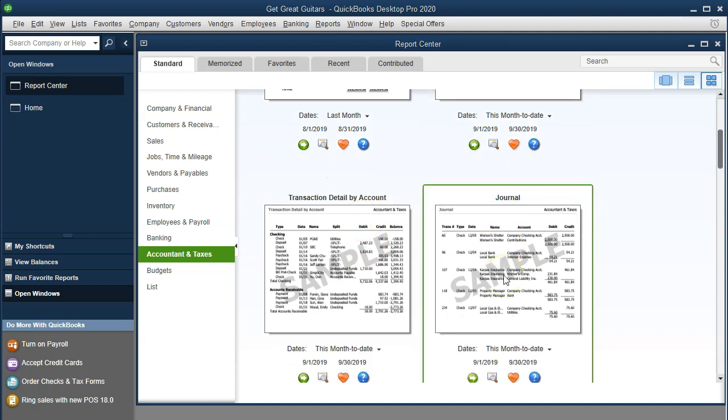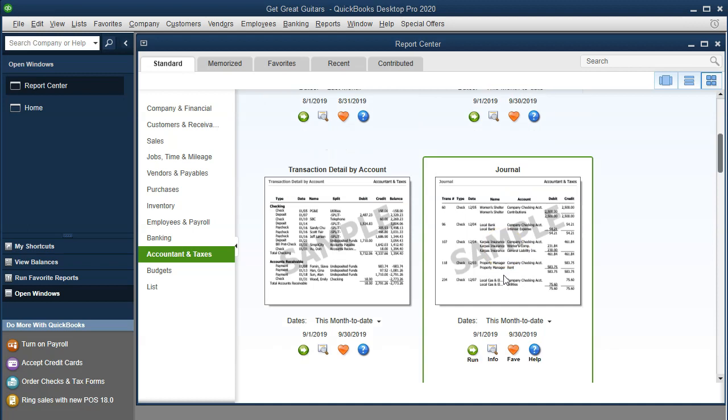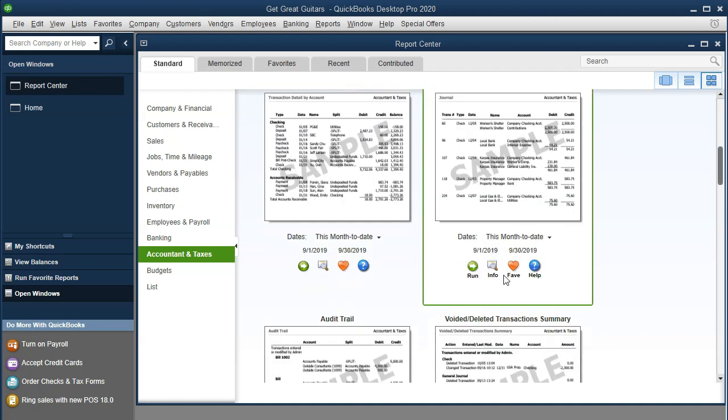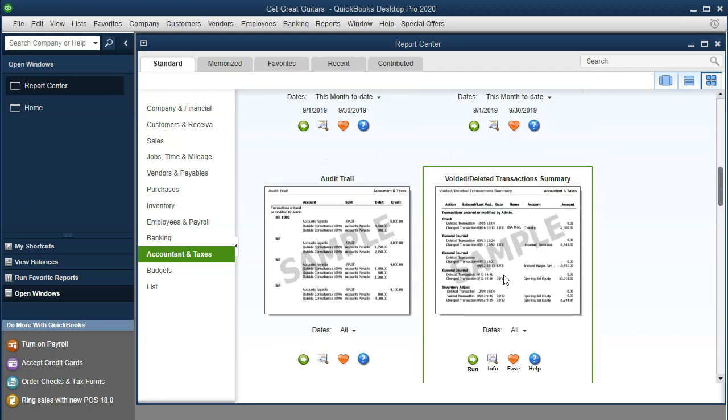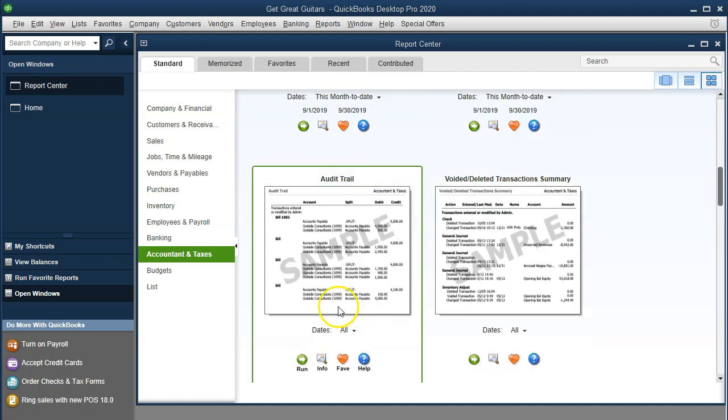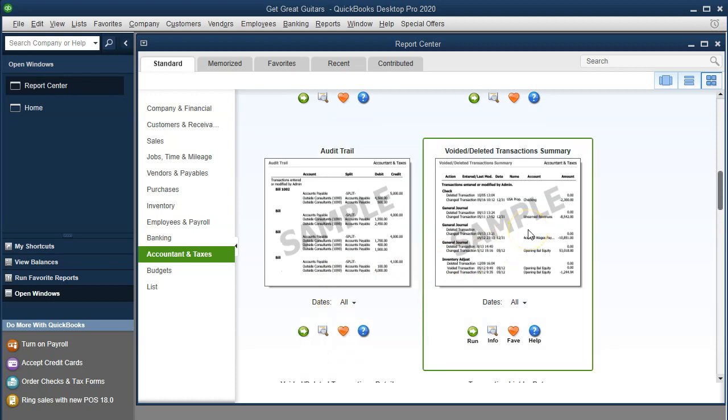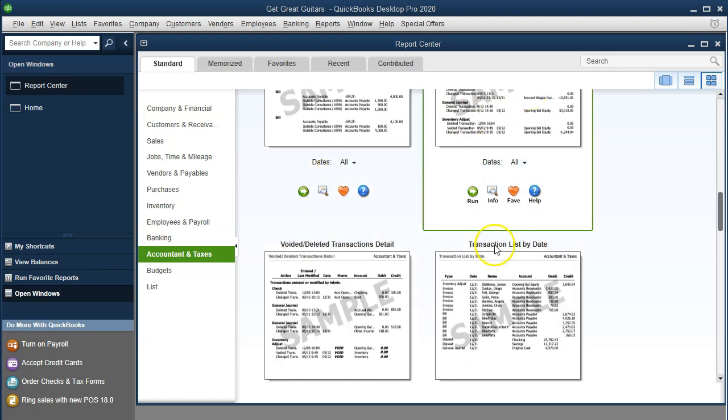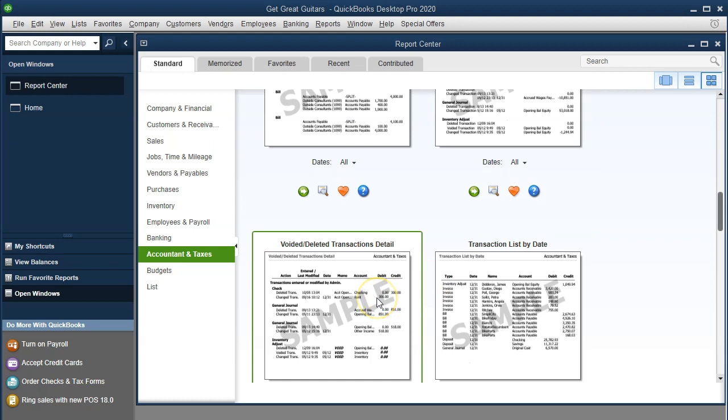Then we have the journals. These are going to be types of journal entries, if we were to actually enter journal entries, for transactions that don't have a form related to them, but where we use the journal entries. Then we have the audit trail. We have the voided deleted transaction summary. And we have the voided deleted transaction detail.